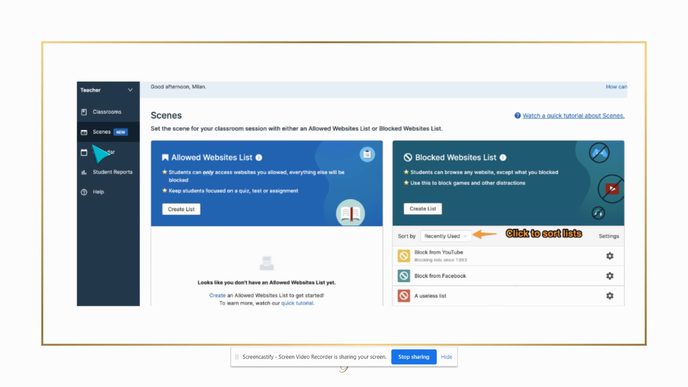So it's going to be here, scenes, and this is the block website list. It shows me here that this person has three lists: block from YouTube, block from Facebook, and a useless list. And it has three different colors: the yellow, the teal, and the red. Right here is the way to filter your list, either by recently used, last modified, A through Z, or Z through A. Once you make an allowed website list, it will appear here. So you have your options there that are really easily available.